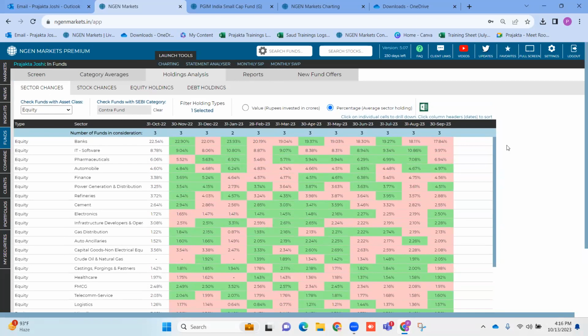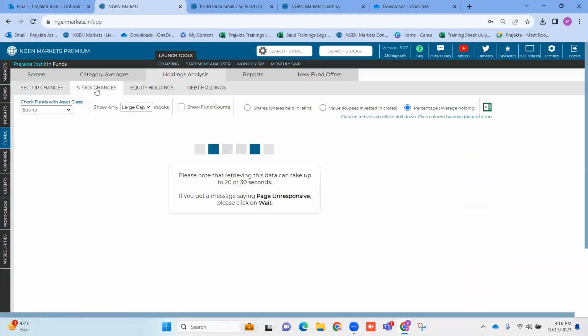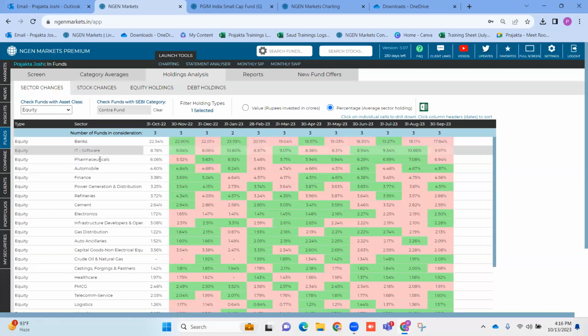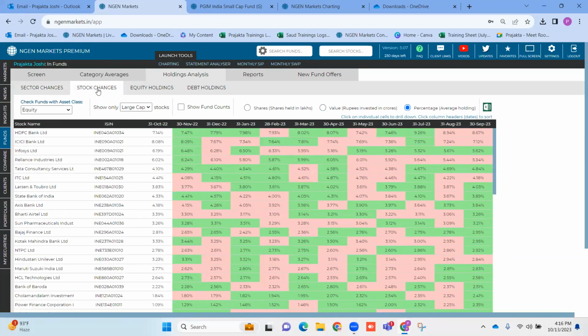Now, let's say you want to do this analysis on a particular stock. Let's say you want to analyze, in particular, large cap stocks, or for that matter, mid cap stocks, what is the trend of mutual funds investing into all the mid cap stocks taken together. For that, you will have to move over to the stock changes, which is the next tab in holding analysis. The moment you click on that, the view at the middle of the screen changes, in that we now have stocks here. Previously, we had sectors, all of the equity sectors listed right here. Now we have stocks.